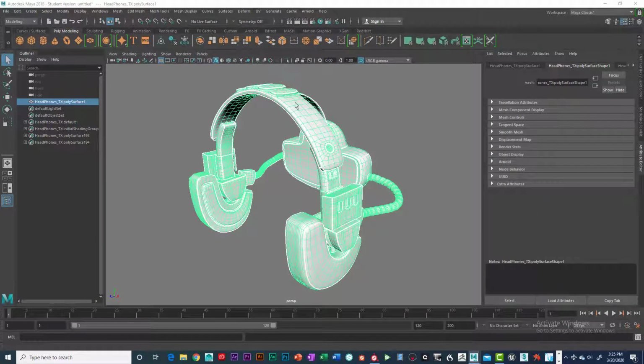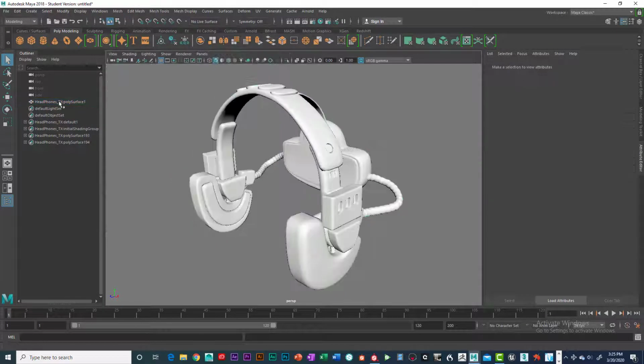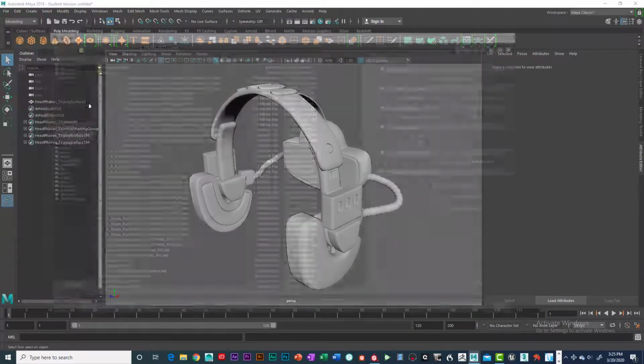And we're going to make sure the object's selected, go to renderer and viewport, and in the option box you can click on regenerate all UV tile preview textures. The reason why they have this in here is that you don't have to go in there and try to load everything up again. It will find all your textures and reload them for you.